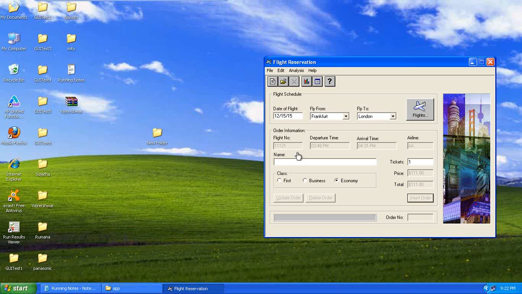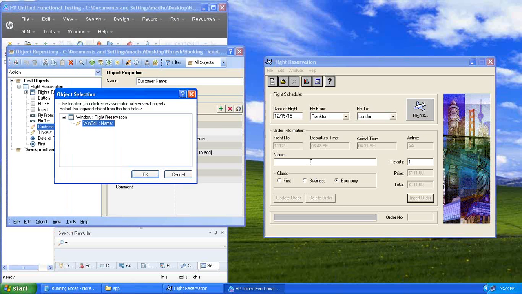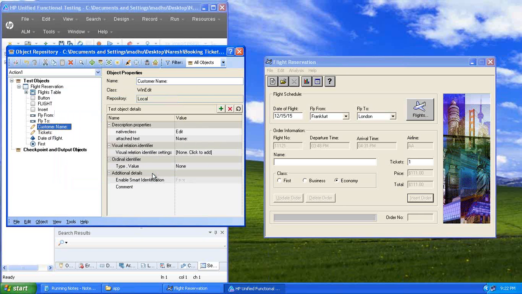You get a hand icon. With that, I'm clicking on this name object. So let me click on this name object. You get an object selection dialog box. Simply click on the OK button. As soon as I click on the OK button, the properties of that particular object are changed to the new properties and values that are there in your application.